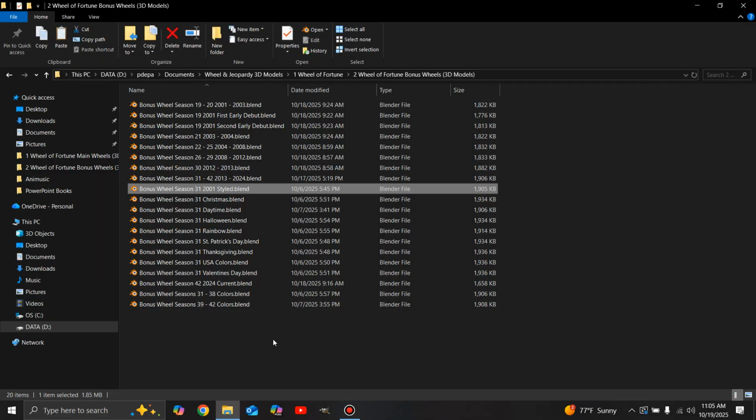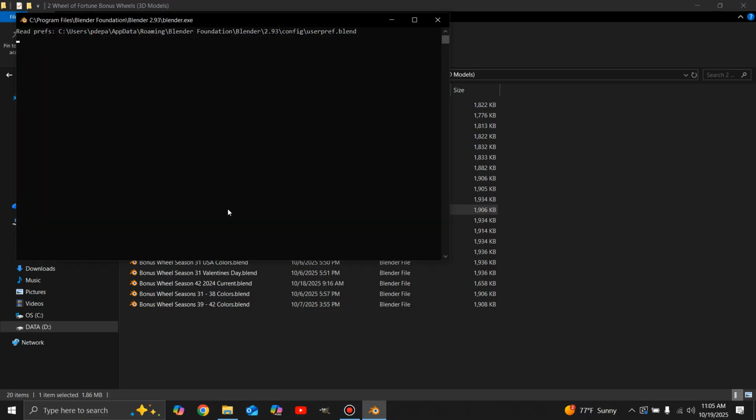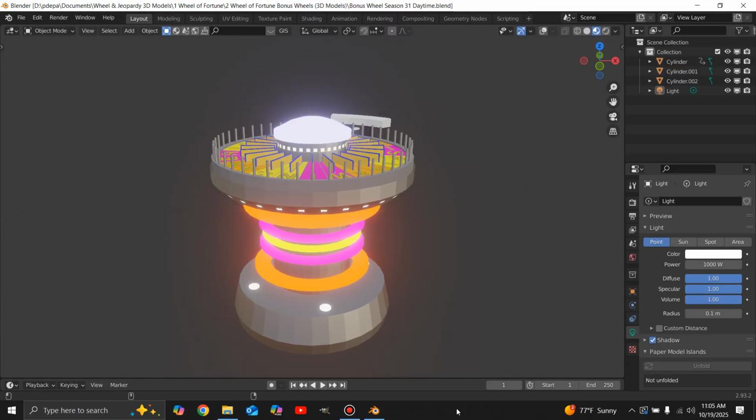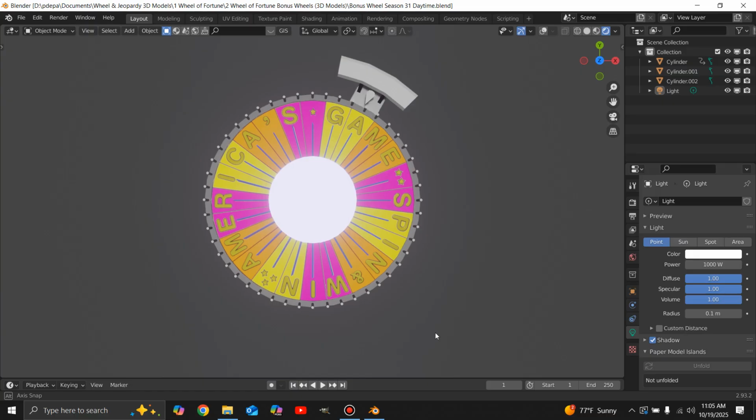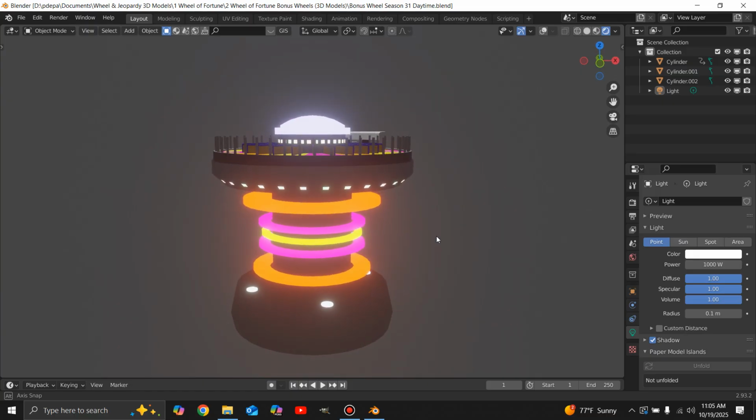Okay, now let's move on to the daytime version of season 31. This time the coloring of the wedges and the rings are now orange, pink, and yellow, which as you can see here and on the rings.